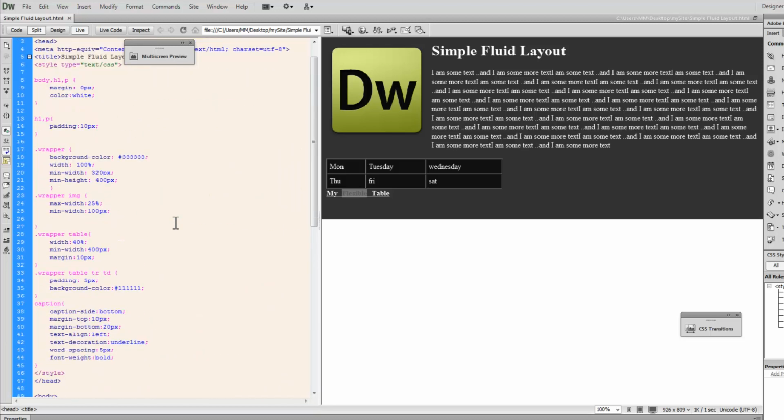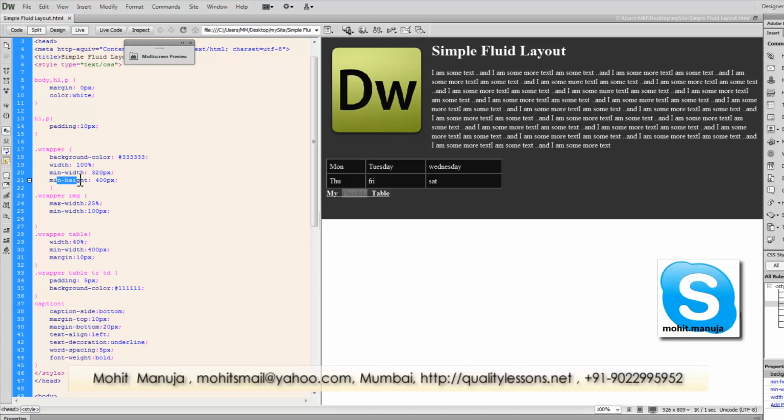Once again, I've used the max width, min width, min width here, min width here. I've used these properties a lot, and that is why I have this simple fluid layout. Once you know how to use these properties, you are then ready to tackle a lot more complex fluid CSS layouts.